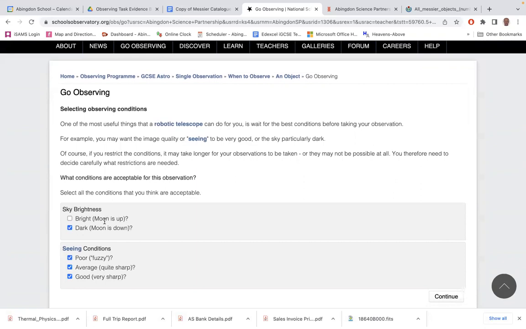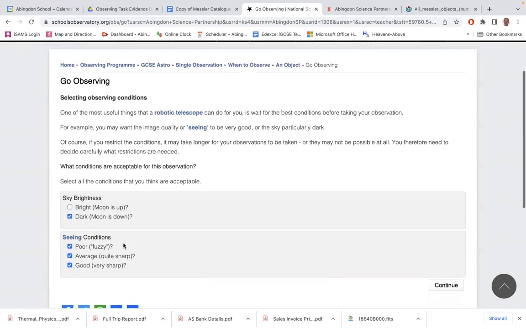But just to give you some examples now, the first thing is the sky brightness. Now, if the moon is up, if you've got a full moon, then that's going to cause a lot of glare, and it's going to wash out quite a lot of the sky. So that's going to reduce your chances of getting a good image of the object. Now, it's up to you when you select this, but I would say let's be a bit choosy and just have dark sky conditions when it's new moon, so we've got more chance of seeing that object.